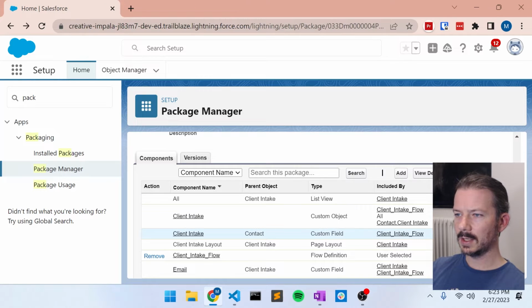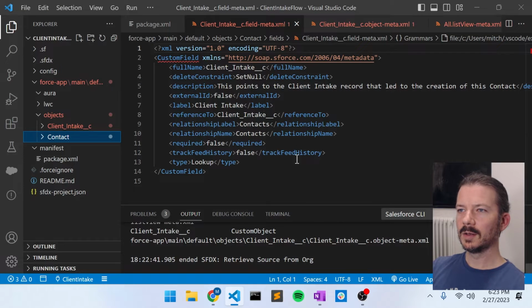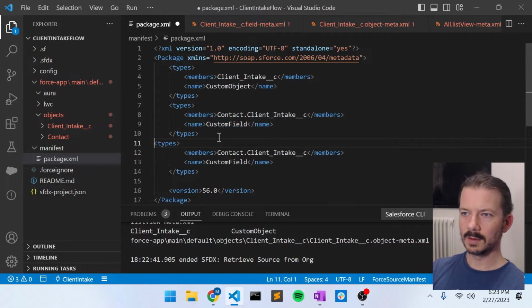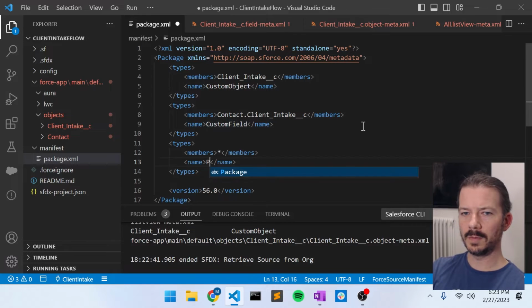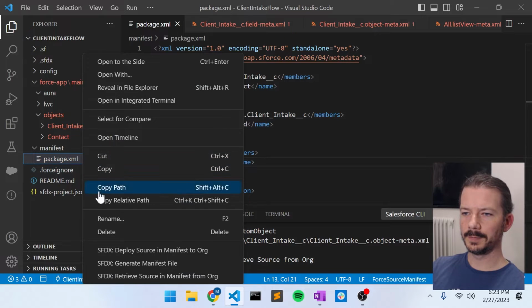And let's go look at the page layout. We need this client intake page layout, but these are tricky to find the names of. So what I do, and this is maybe a little bit lazy, but sometimes I like being lazy, let's grab another one of these type elements. Let's just use the star command, and we're going to pull down all of the layouts in our org. Page layout is the type we want, I believe. No, it's just layout. We just want a layout type. Well, let's get all of them.